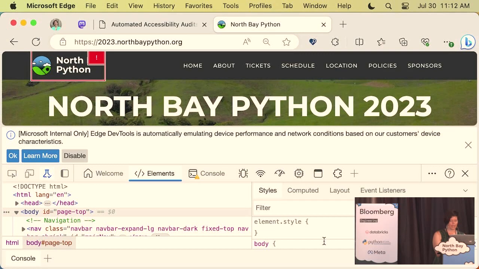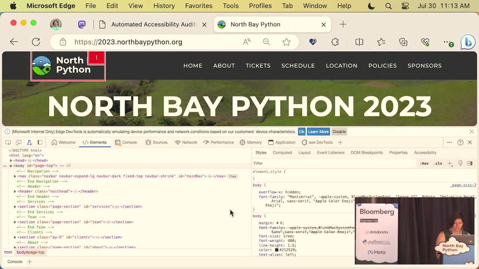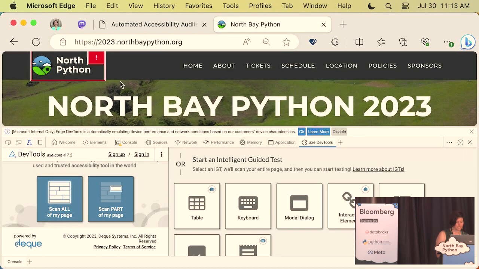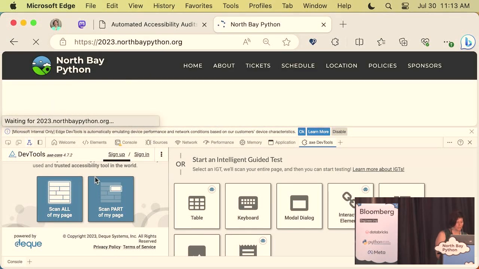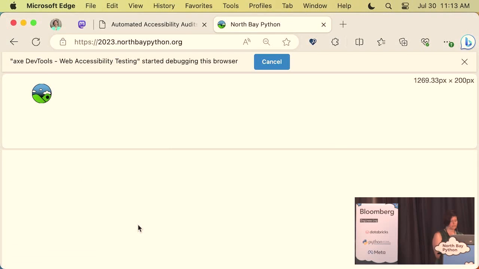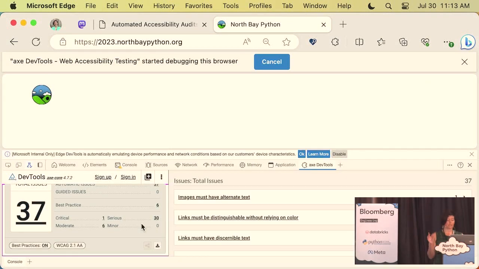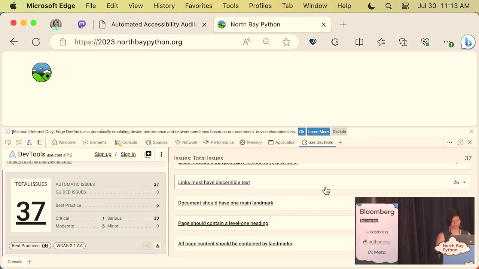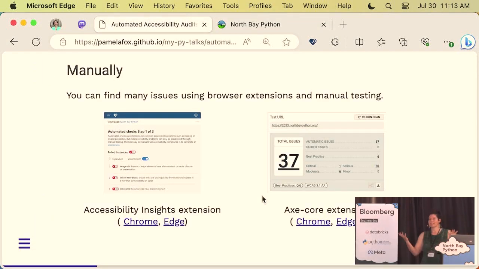We could also look at the Axe Core extension, which is on here. Let me get this smaller so we can see it. Okay, Axe DevTools, and first let me reload the page, and then I'm going to tell it to scan all of my page. And here you can see this time it actually finds even more issues, 37 issues. 26 of those are the link problem. But this also points out a few more issues around landmarks, which is something like the main tag or the footer tag. Okay, so there are a couple issues. There you go. There's your audit. Now you can fix that for next time.